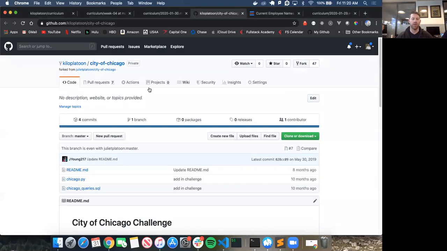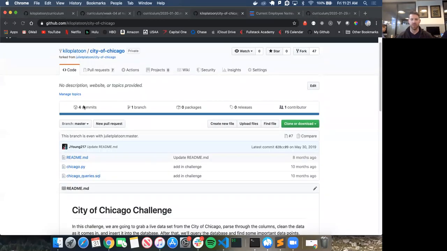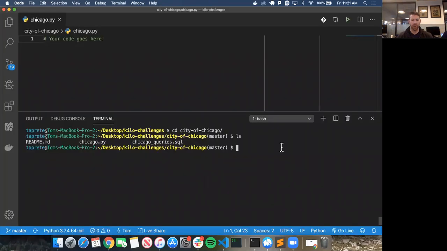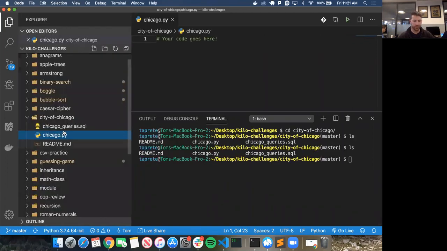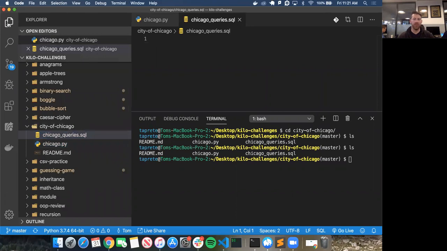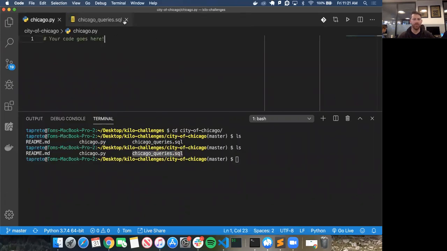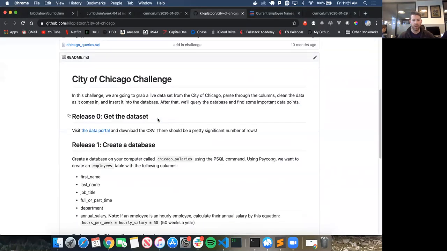So I forked over and I cloned City of Chicago. Got it right here. I'm in my directory, City of Chicago. I see we have a README, a Chicago Python file, a Chicago salaries file, and a Chicago queries.sql file. So that's where we'll just input our queries. Well, let's see what we got.